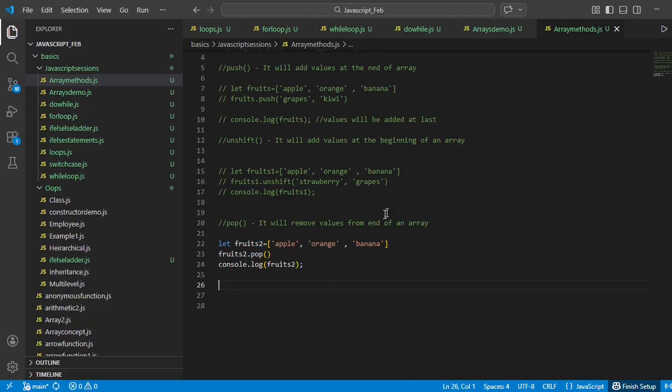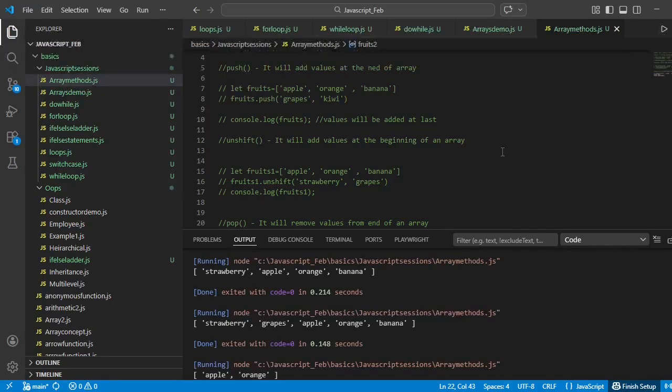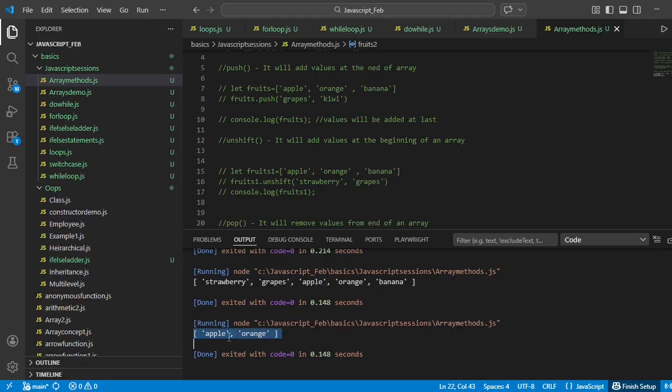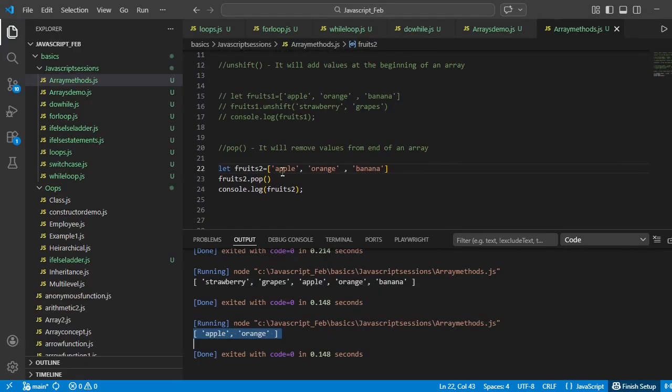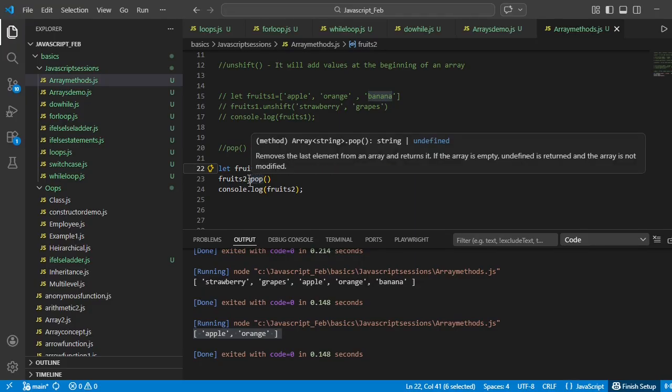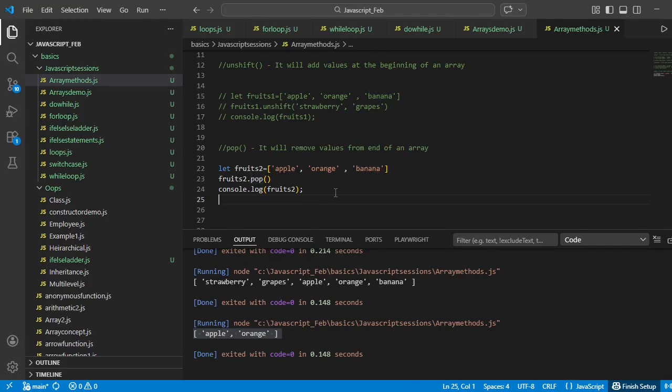See, I use the pop command and I mentioned what it will do. It will remove a value from the end of an array. Now let me run this. You are able to see the output only apple and orange. What happened to banana? Banana was removed. I just use the pop command and that removes the value from the end of an array. That's it.